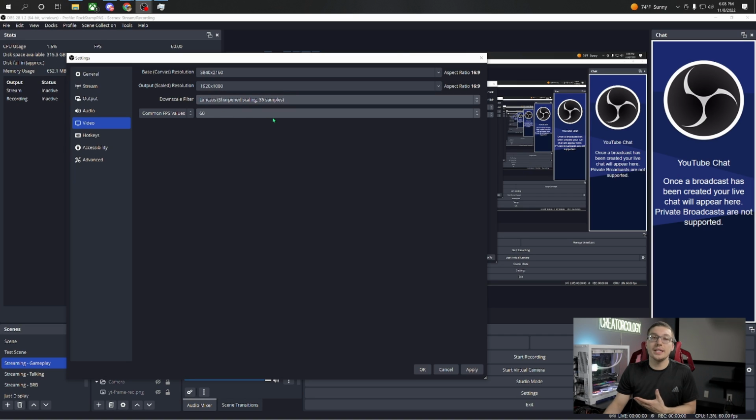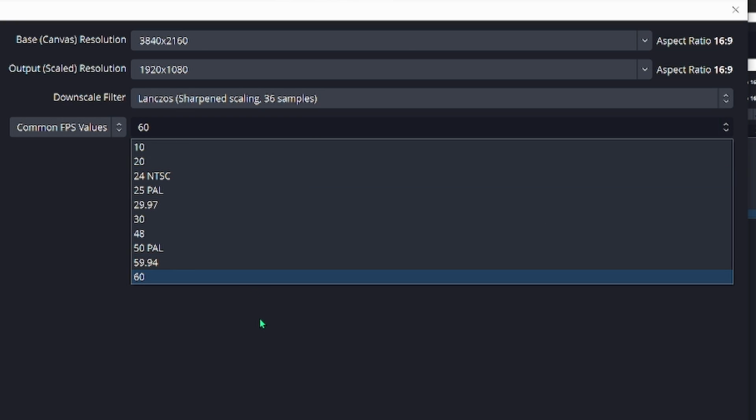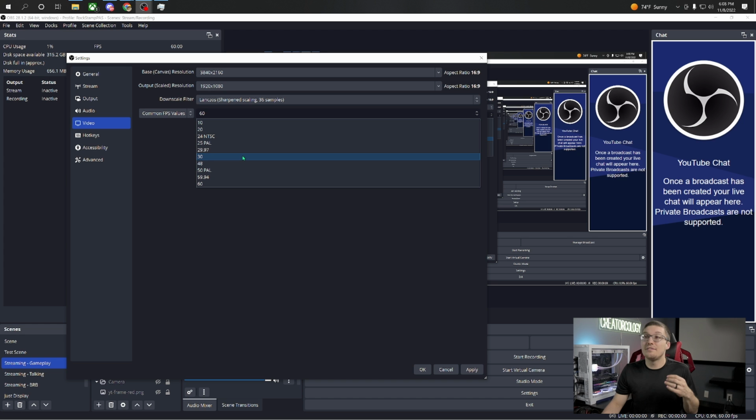Now your frame rate is really going to be dependent on what you're doing. If you're playing a video game or something that's really high speed, then you're going to want to keep that probably at 60. But if you're doing something else that's not super fast and motion heavy, then doing a 30 frame rate is really totally fine. And in fact, encouraged to keep your file size down and also your stress on your system.